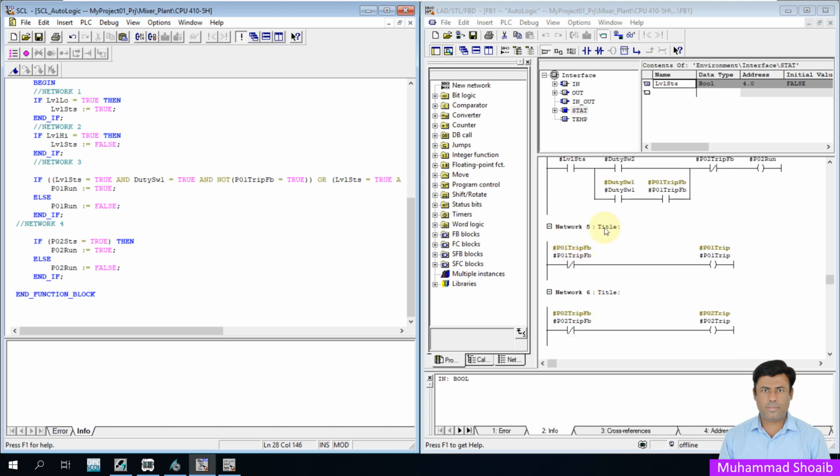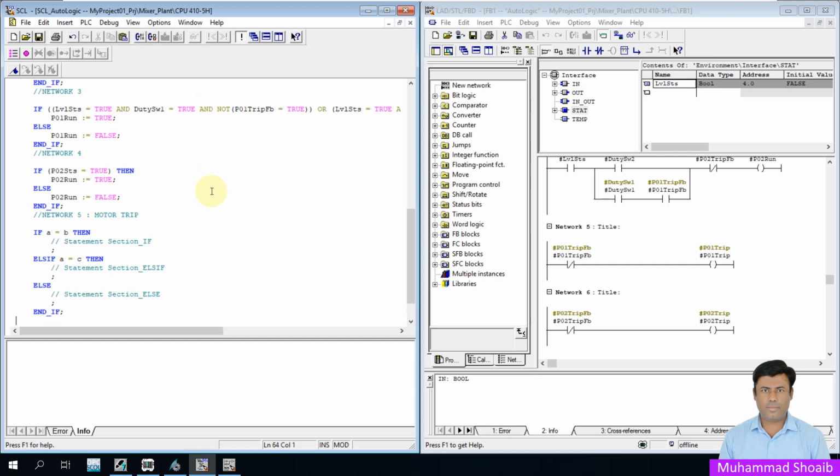Now I will go down. Here is our last network, network 5. Just copy it. Okay, here network 5. Network 5 is related to motor trip. So here we will also use the IF condition inside logic IF, and here we also don't need ELSE, so I will remove it.